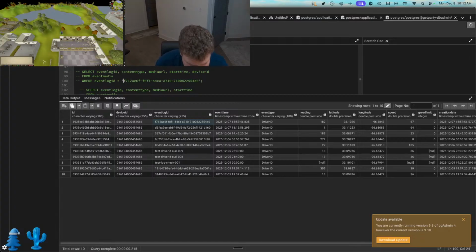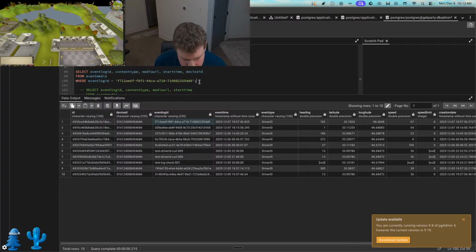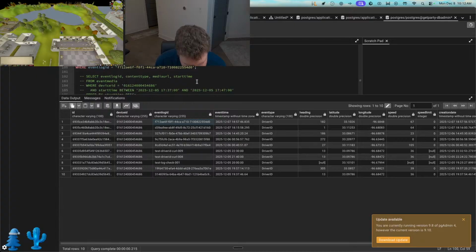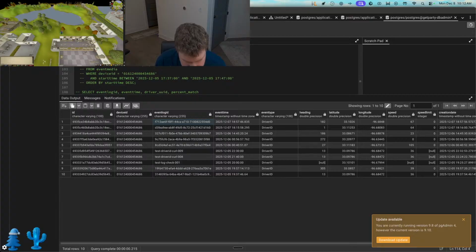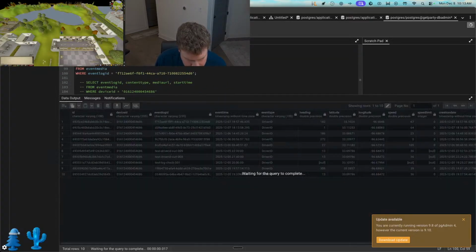When we step into the cab of the vehicle, it takes a picture of your face and stores it in a database. Then the next time the driver gets into the vehicle, it takes another picture of his face and tries to match it against the existing pictures of the driver's face. So let's go ahead and run this query here.